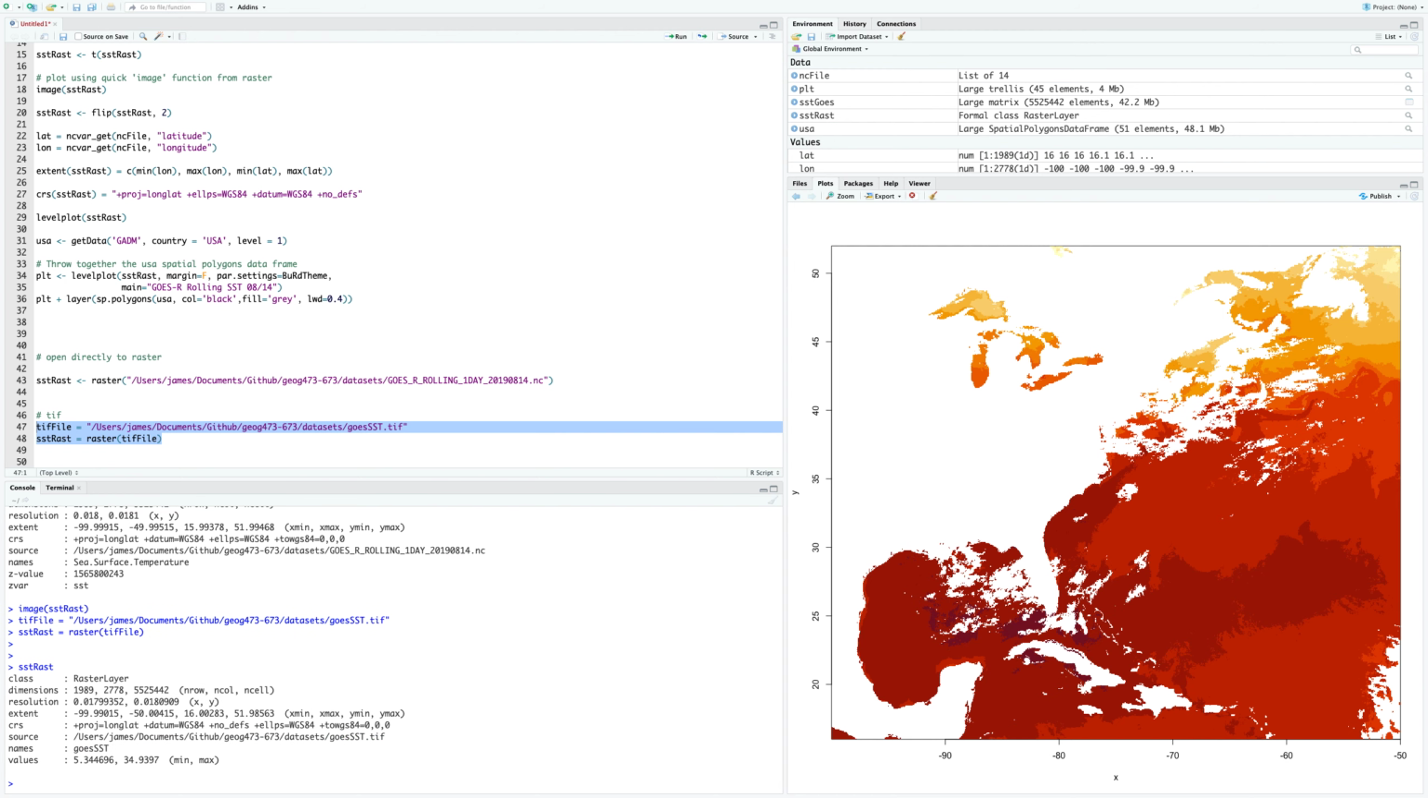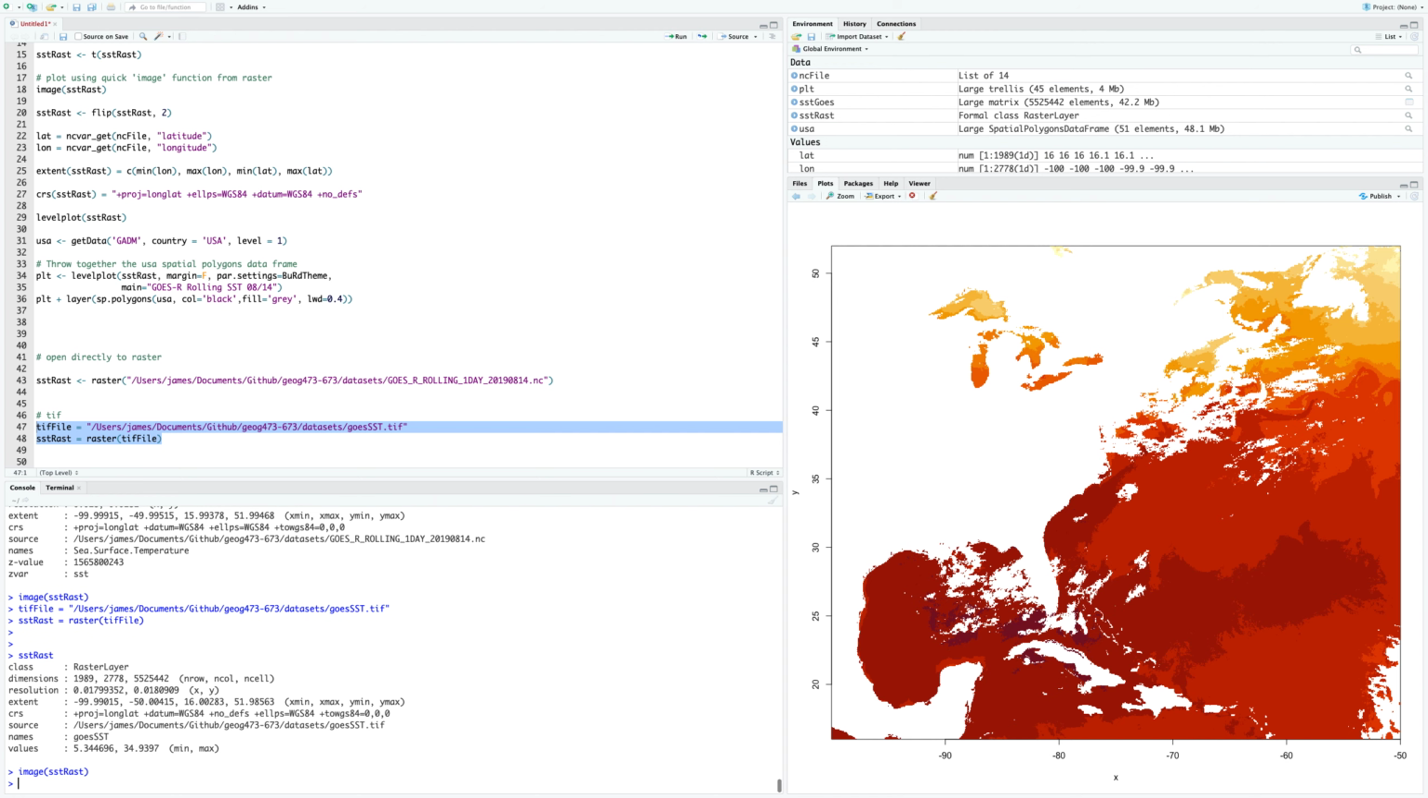So now we print out the Rast, and same thing. CRS is already loaded in there. The extent's already loaded in there. And we have a new name, and that name is goes SST. And now if we run an image on SST Rast, we just ran. It's the same exact image as before.